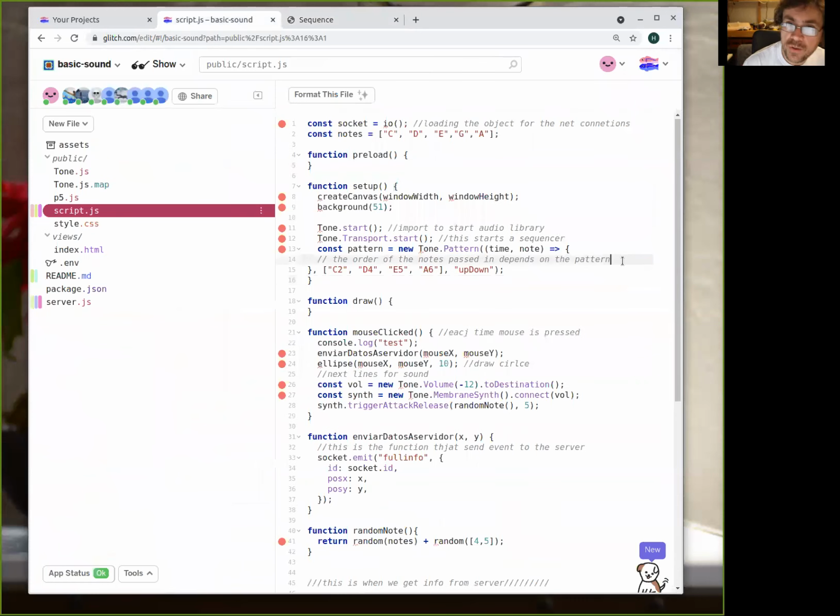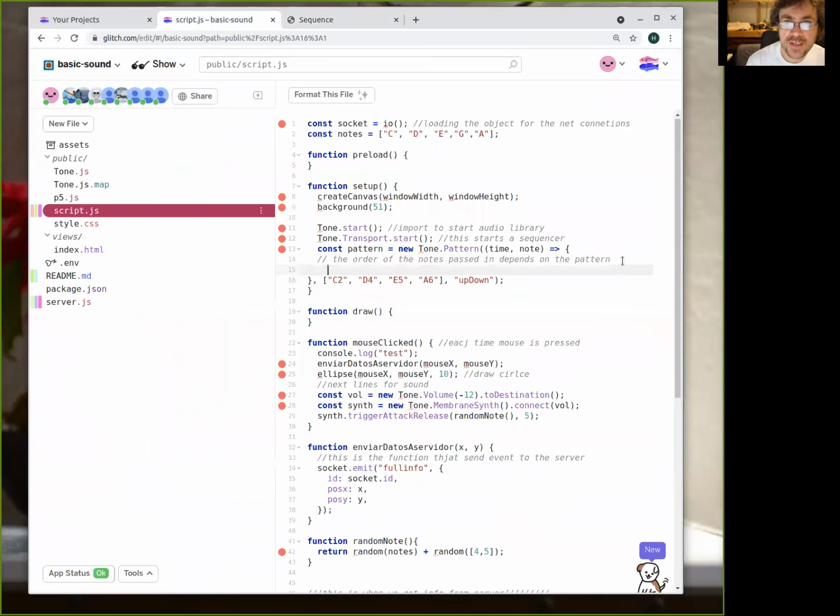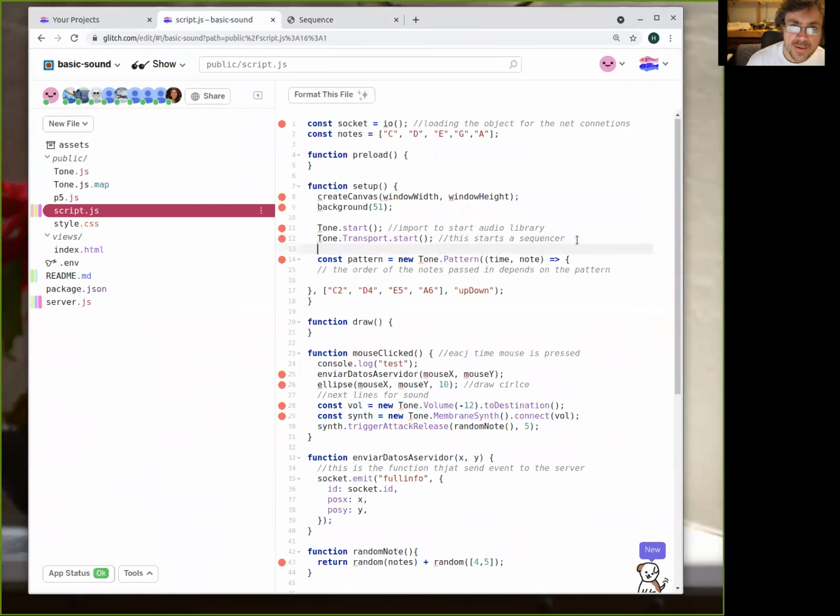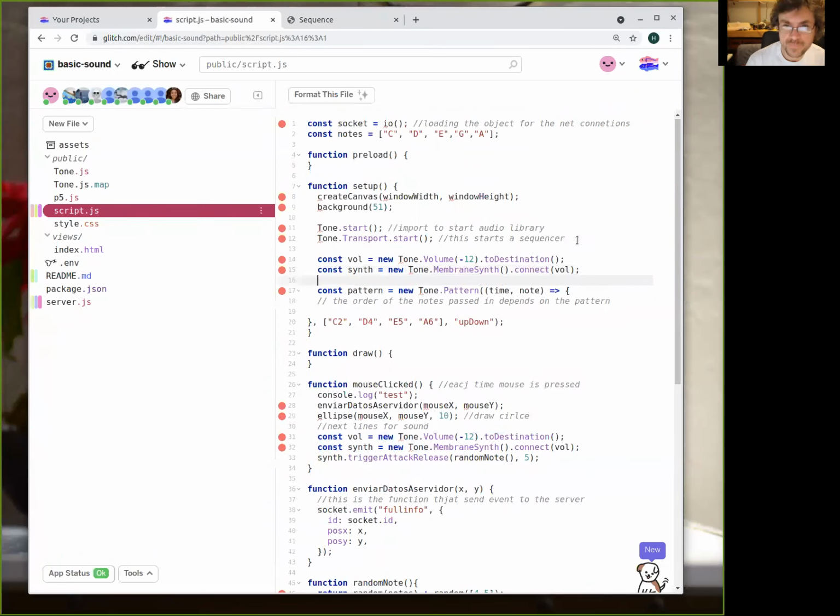Oh, time and note. This is the time and this is the note. And then we also need a synth. Okay, let's create another volume and another connection here. I'm just gonna create a volume. I'm gonna create a synth. I'm gonna connect my volume to the synth, and then I'm gonna trigger this particular synth, but with this note and this time, okay?